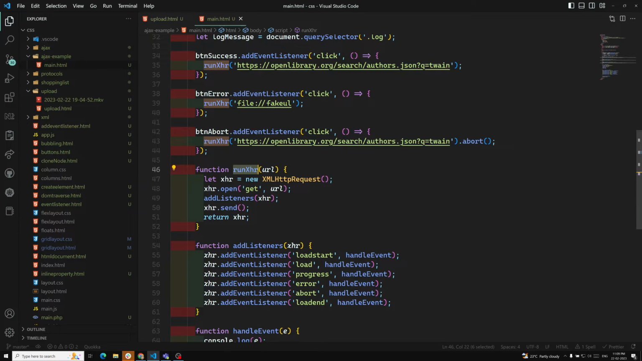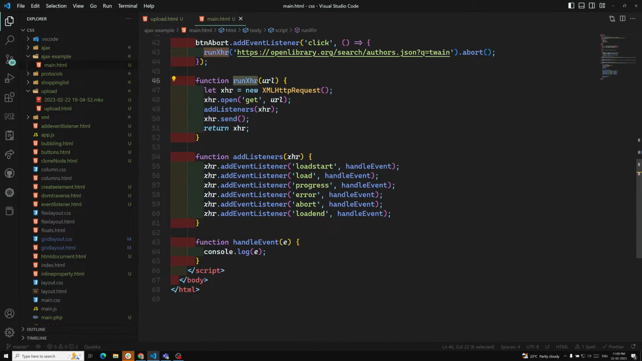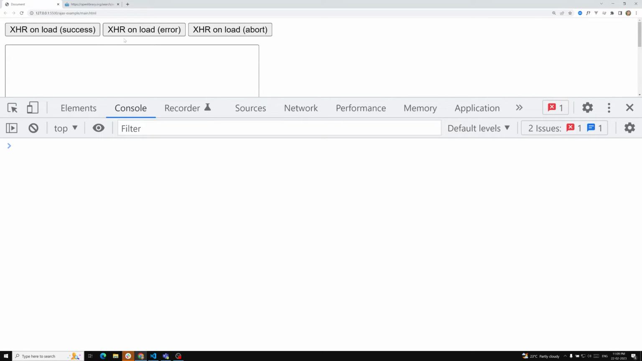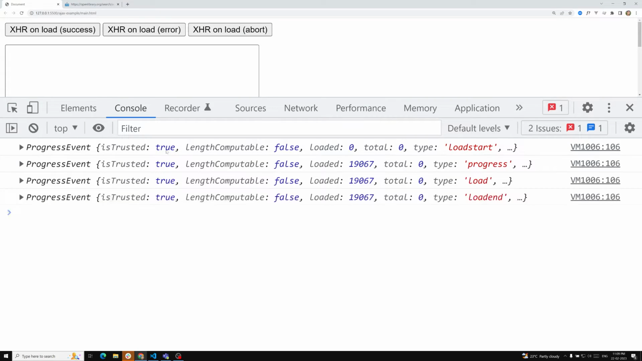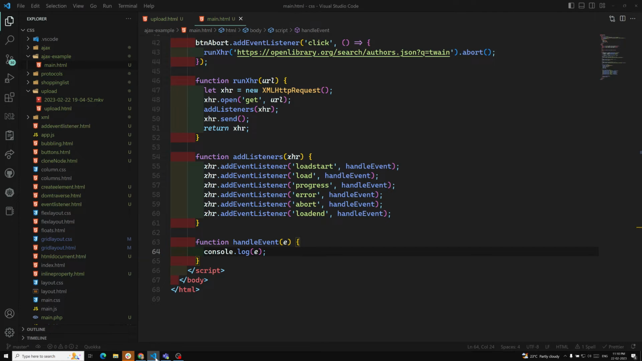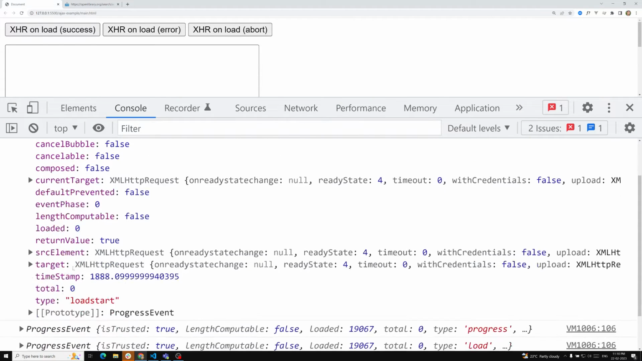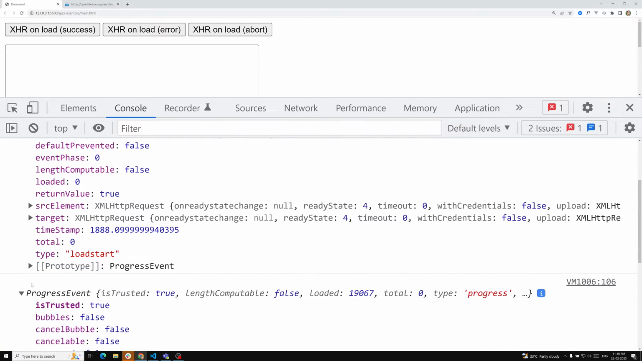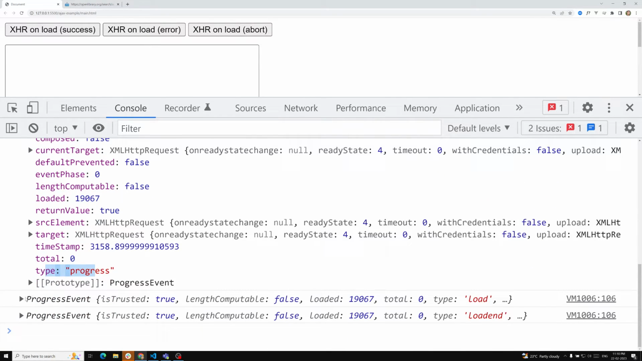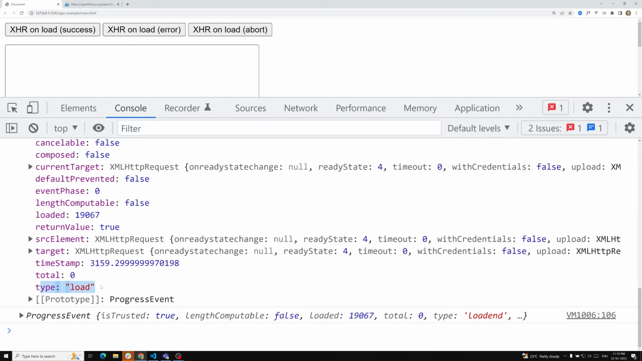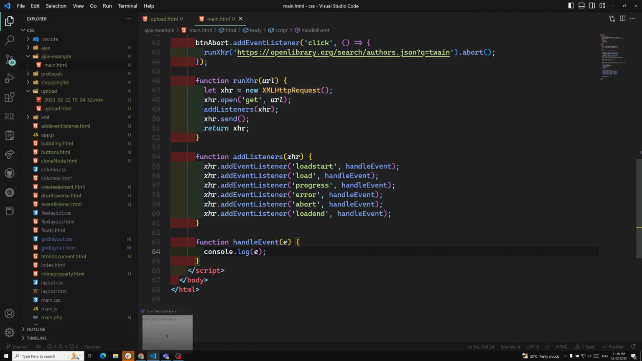So runXHR will create a new object and do all those things. Let's see the output, how it will look. If I refresh and click on the load success, we are able to get loadstart, progress, load, and loadend. So we are able to see all these events, right? For every event you'll see a type, loadstart, and for progress also the type, and also the loaded. Here you'll see how many bytes have been loaded. We can make use of this and show the message.